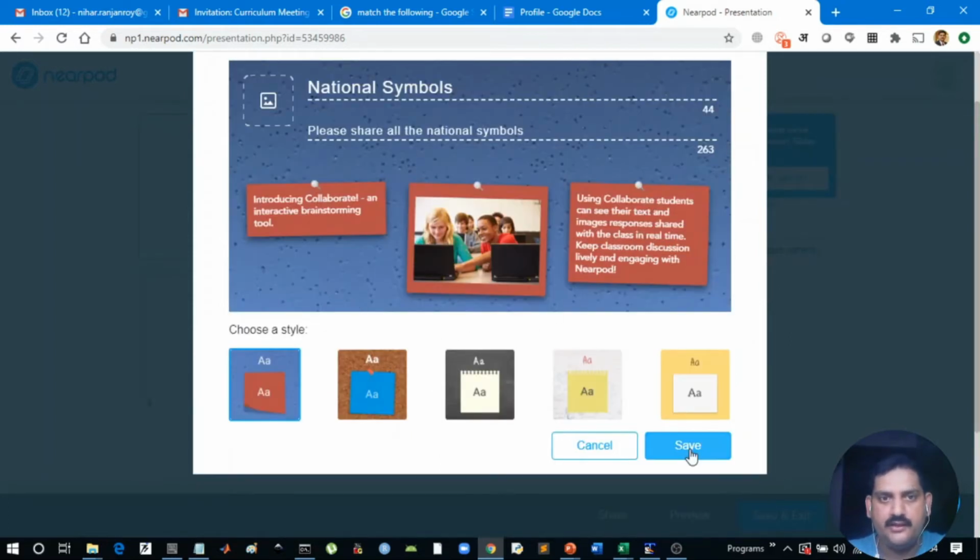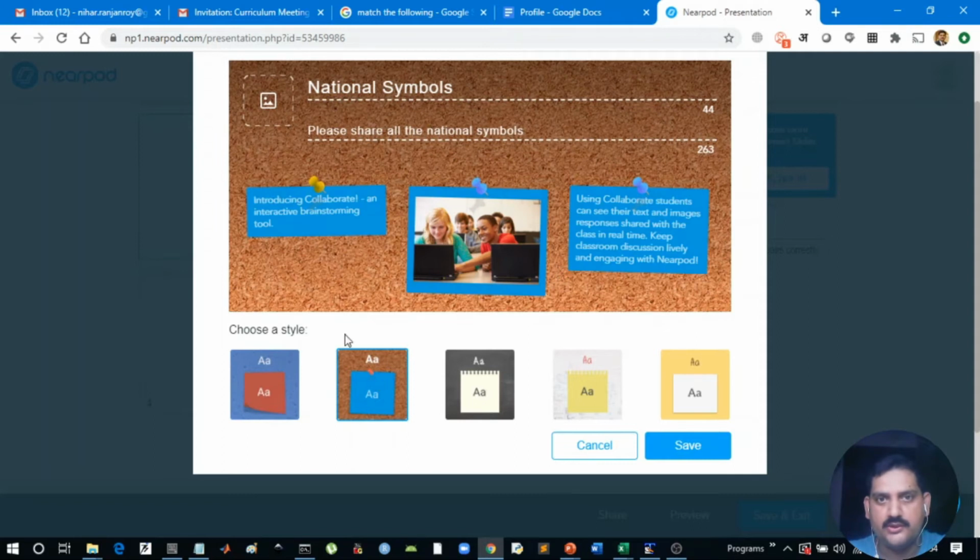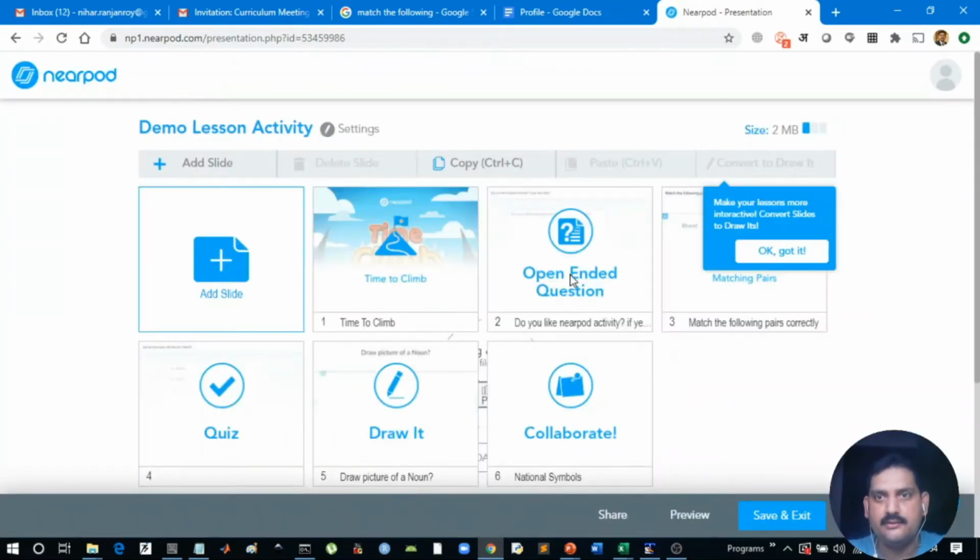So let me see what theme you want. The student should display the things like this, symbols and their names. So let's see. Okay, so this is a collaborative kind of thing. It is something as a common pin board where students are pinning their content.